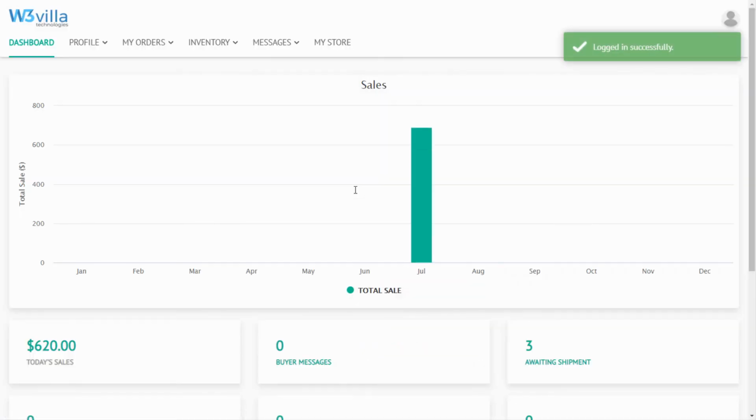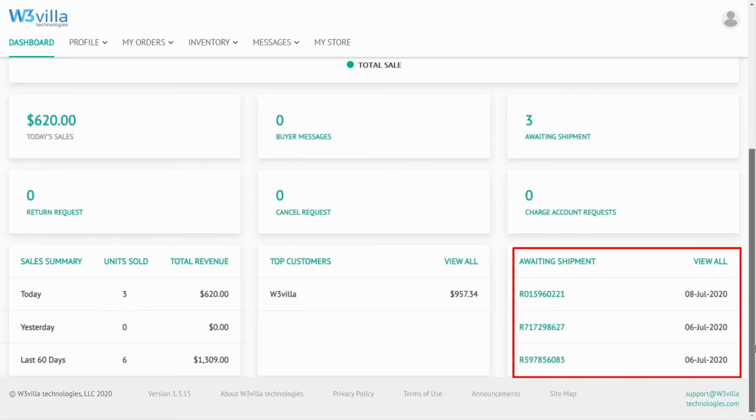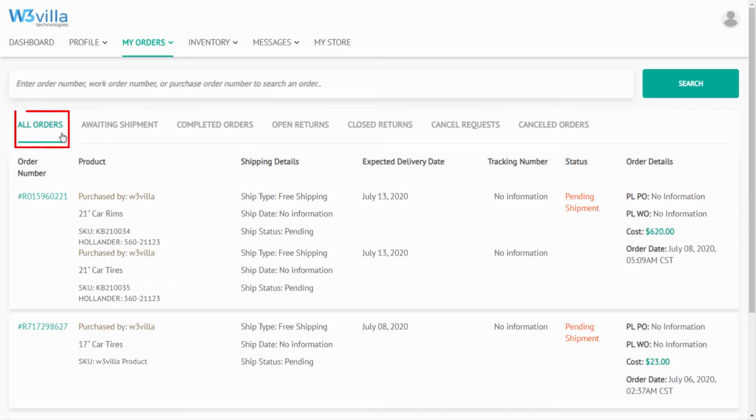Now for the next process, log into the vendor's account. This is the vendor's account. The respective vendors would be notified about the new order placed with them. The respective vendors will be able to see only the products ordered from them. The products ordered by the same buyer from the different vendors will not be visible. So, if a vendor goes to all orders, they can check what order the buyer has placed with them. They can click on the order number.